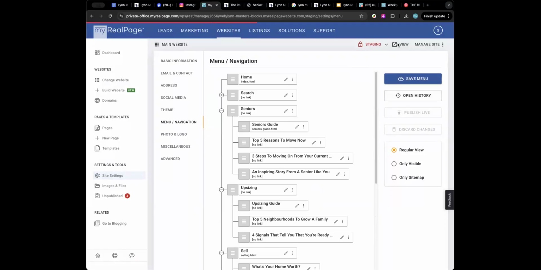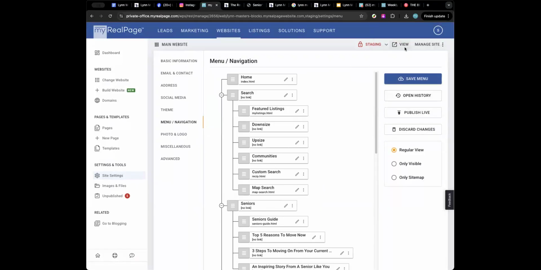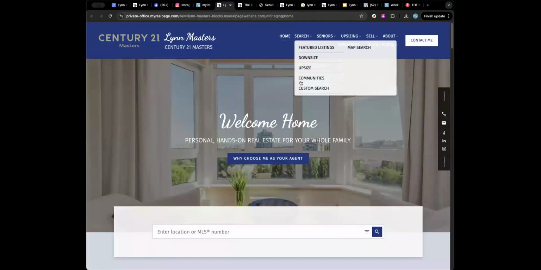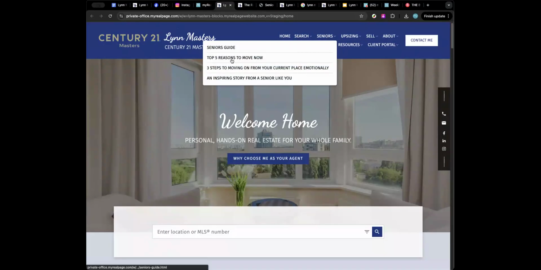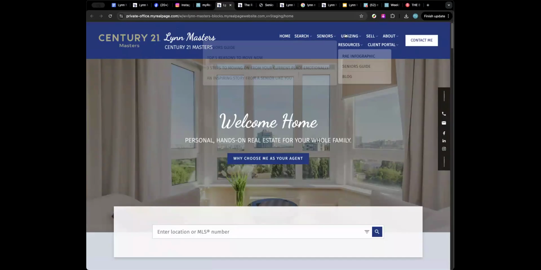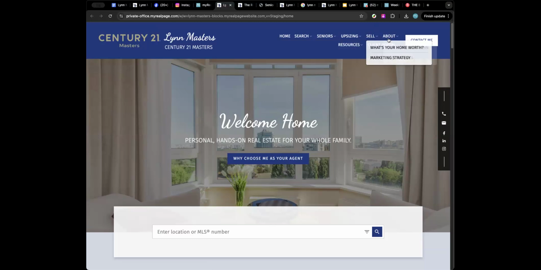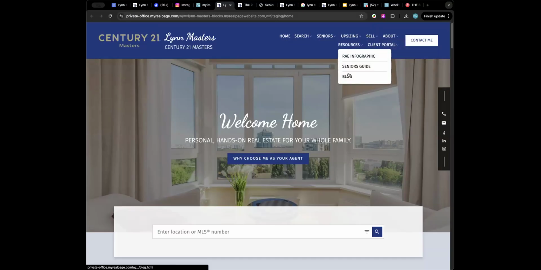If I go and save this real quick, I just want you to see your menu difference already, Lynn, between doing that and how much more helpful it becomes for people when they see these things across the top. Do you see what I mean by that? Okay. So home search, look at this now: seniors guide, top 5 reasons to move now, 3 steps to moving on from your current place emotionally, an inspiring story from a senior like you, upsizing guide, top 5 neighborhoods to grow a family, 4 signals to tell you you're ready to increase your space, sell, what's your home worth, marketing strategy, why work with Lynn, testimonials, resources. You have perhaps all of your lead magnets here, whether it be a moving checklist, a seniors guide, or whatever buyer seller guide, etc. You name it. And you've got your client portal and your contact page.